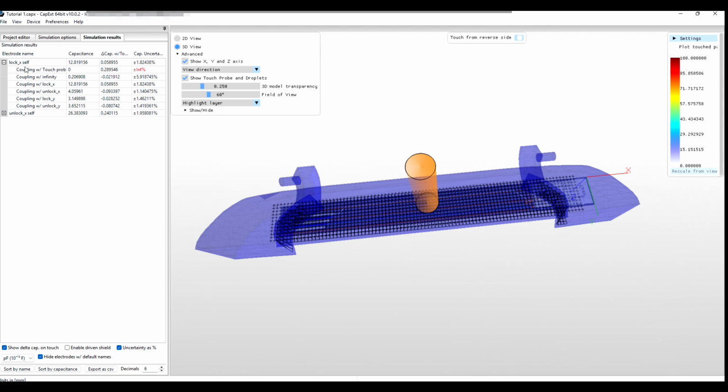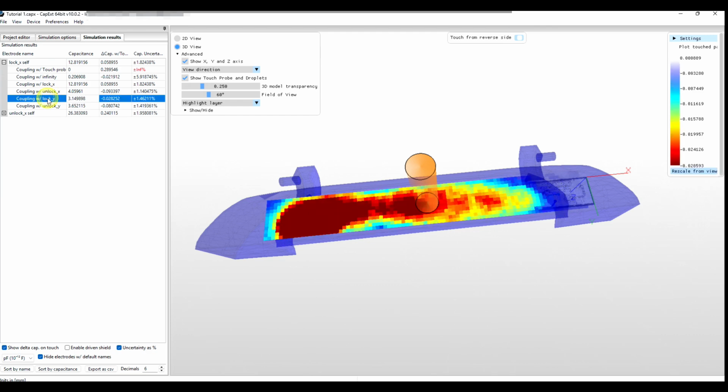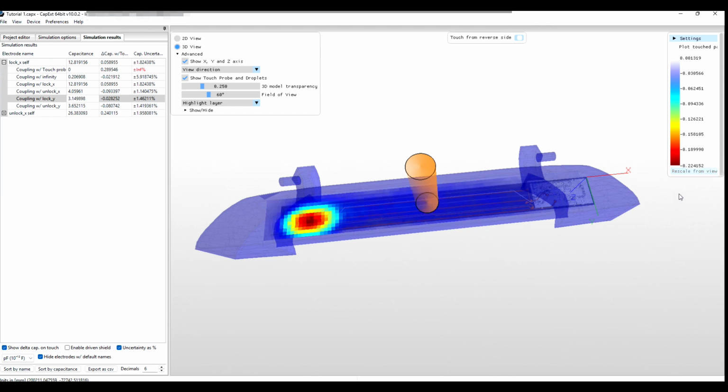So lock X obviously has some self-capacitance and has then coupling with all these other sensors. And the one we're interested in is coupling with lock Y. Now, it's a little messy here. It looks like it's incredibly sensitive around here, this area, and also quite sensitive over here, way outside the button. And this is because the scaling is off. And this sometimes happens when we rotate a design. So if I now press rescale from view, we get a much cleaner picture.